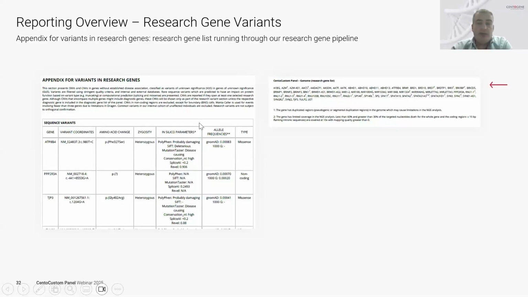Regarding the research variants, it's quite similar in the sense that you also have a table with all the variants in research genes that pass all the filters that we established, that are described here in the section, and also you have a list of the research genes that you have selected and any technical limitation that may apply to one or more of those genes.